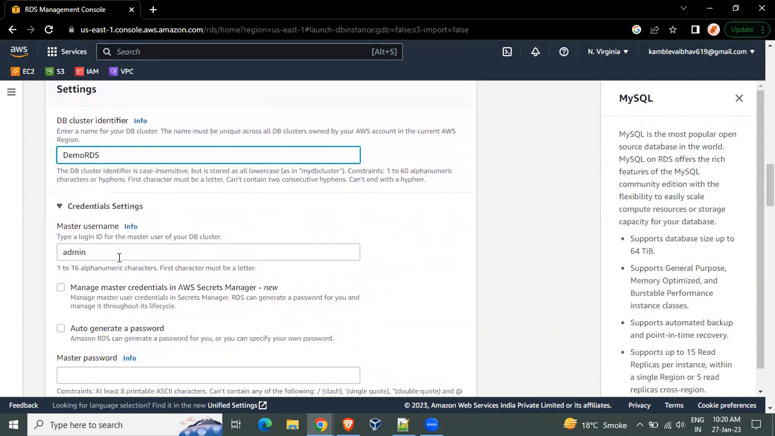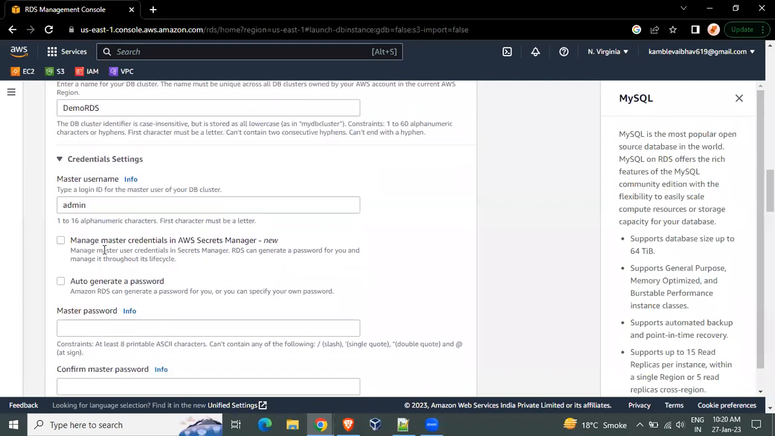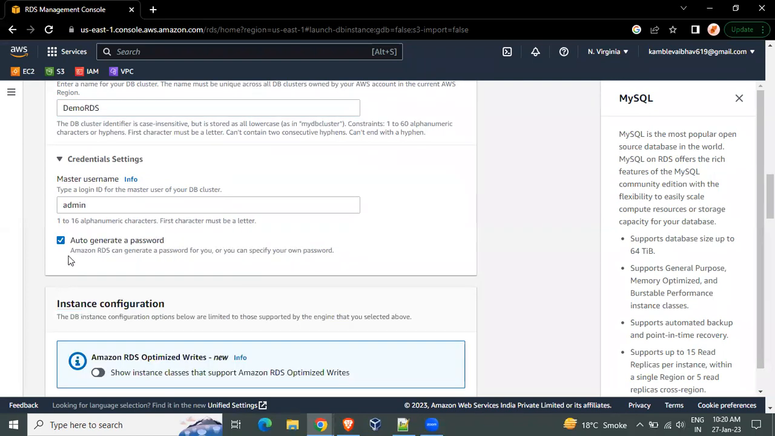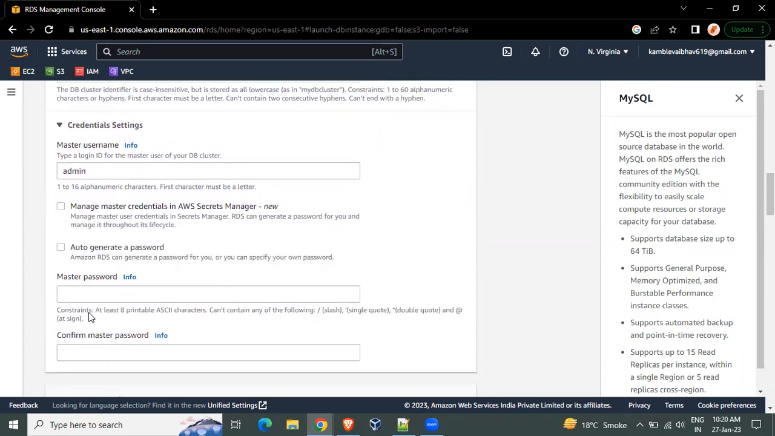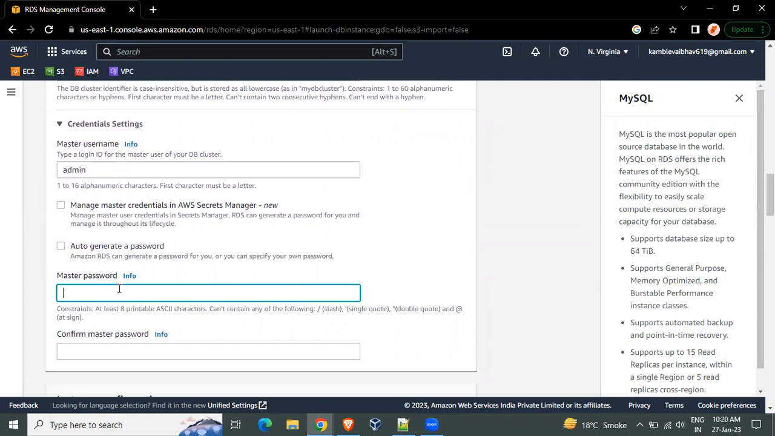Now you have to create one username and password. You can create your own, or you can also select the auto generate password. So AWS will give you the auto generated password. You can also use this option. No worries, I'll type my password. You can put anything.